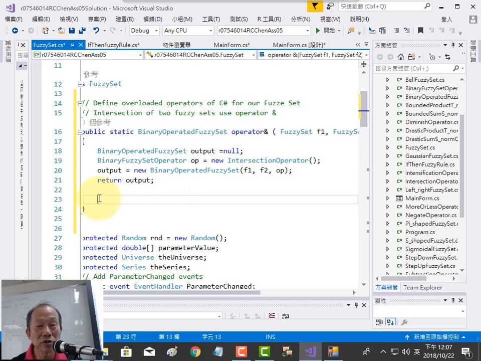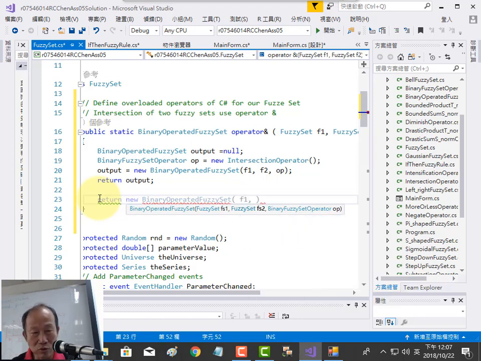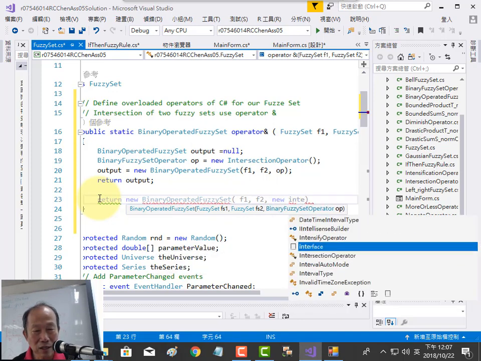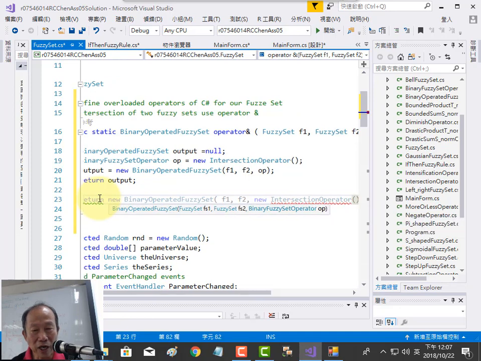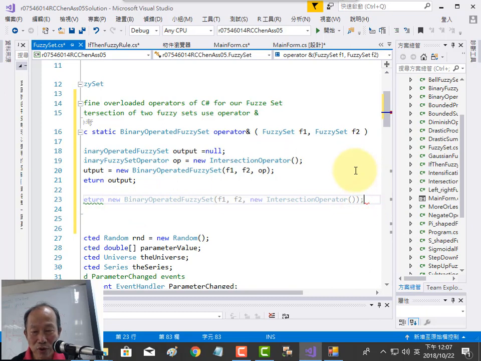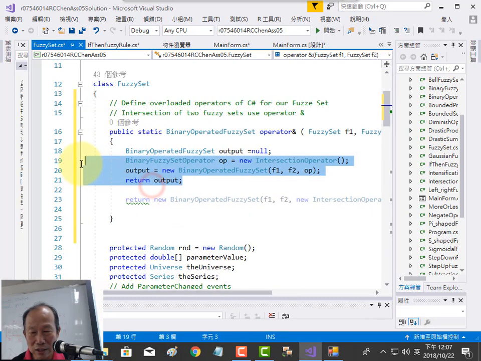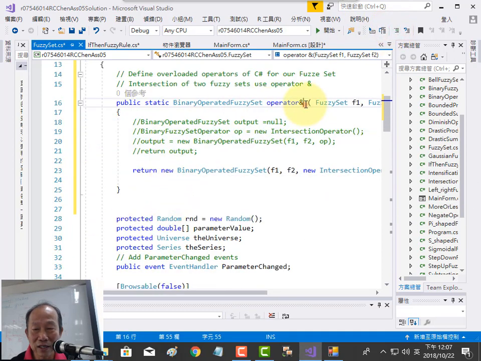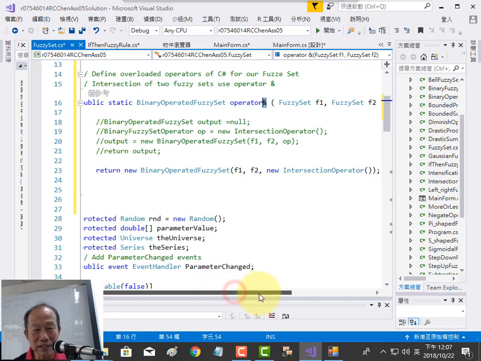And this will return output. But probably, let me see. Okay, let me show you. But probably it's just return new binary operator fuzzy set f1, f2, new intersection operator with one line. Logically, they are exactly the same. Okay, they're exactly the same, right?